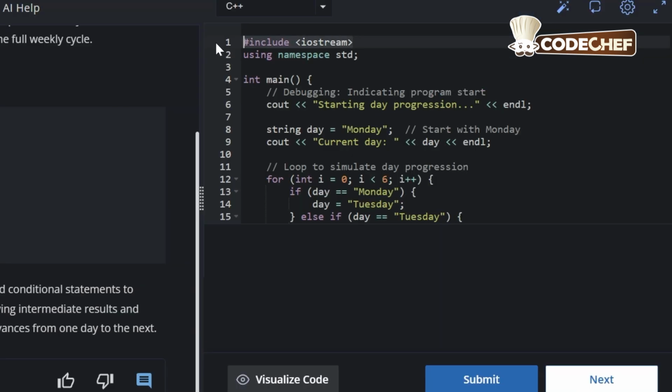Coming to the code, #include <iostream>, then using namespace std; int main. Inside main, what we are doing? We are using the cout statement for debugging. So cout << "Starting day progression..." << endl;. This statement is just to make the user understand that the program is starting now. Then string day = "Monday"; then cout << "Current day: " << day << endl;.